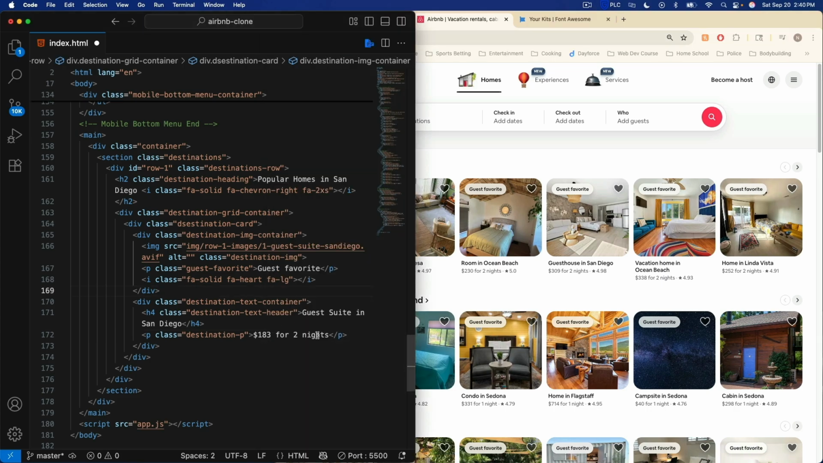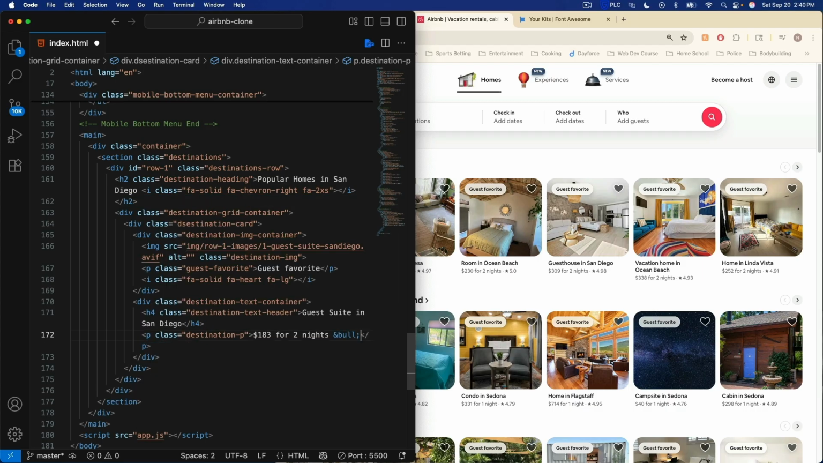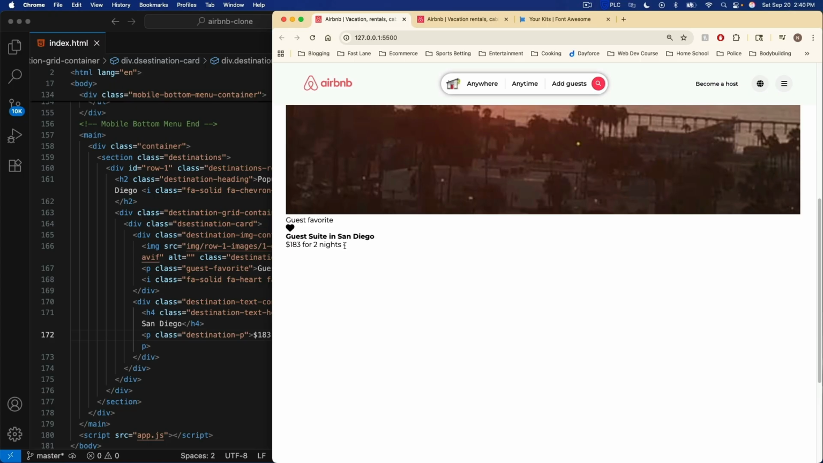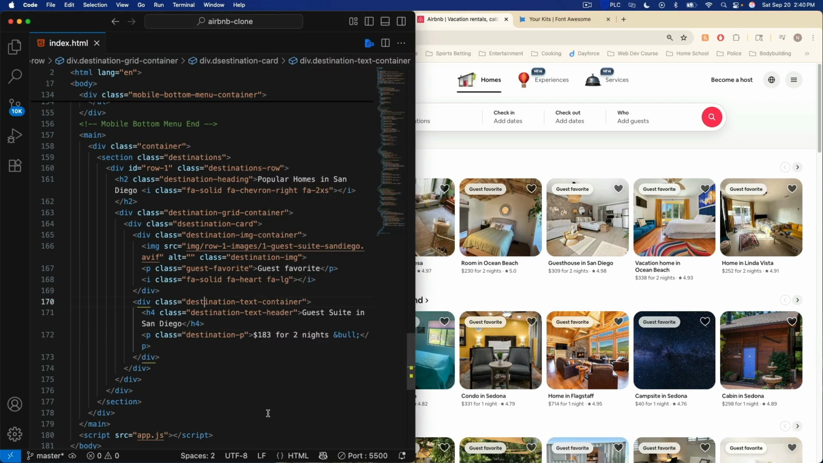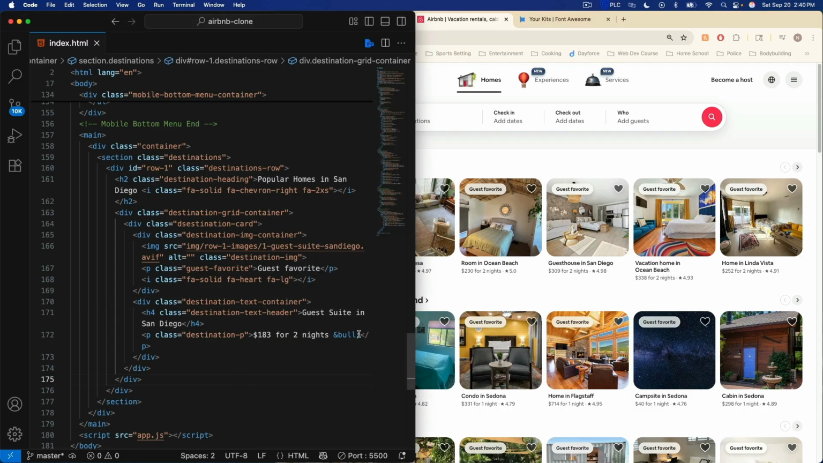You can barely see it, but there is a little bullet point. So we're going to use the HTML entity code for a bullet point, which is the ampersand, bull, and semicolon. Okay, so if we save and then we check our design, that gives us a little bullet point there. It's pretty cool, huh? And then after that, it has like the stars. How many stars does this place have rating wise?